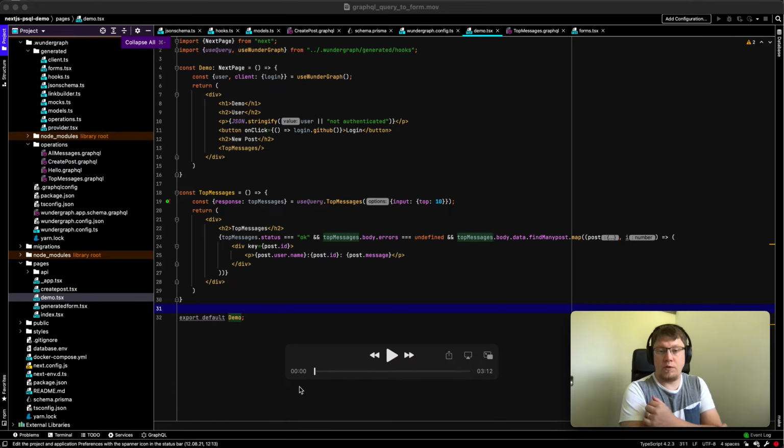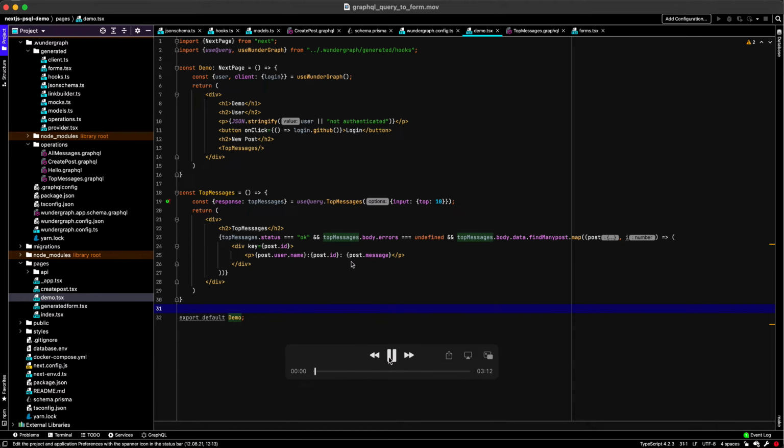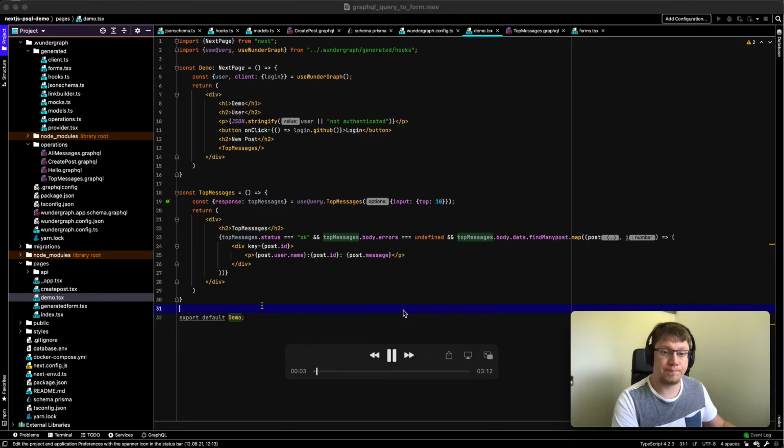All right, so I want to show you how we can solve the double declaration problem with GraphQL. In this case, we have a very simple app. It is scaffolded using WunderControl init with a template for NextJS, Postgres, and Prisma. So we're using Prisma to migrate the database and NextJS as the full stack React framework. And now let's dive into the demo.